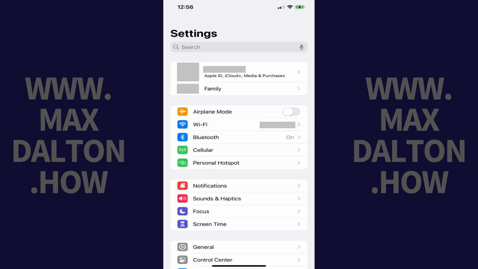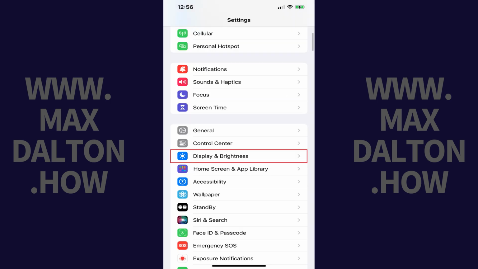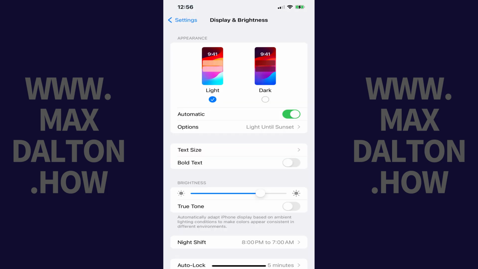Step 1. Tap to open the Settings app on your Apple iPhone or iPad. You'll land on the Settings menu. Step 2. Scroll down this menu and then tap Display and Brightness. The Display and Brightness menu is shown.